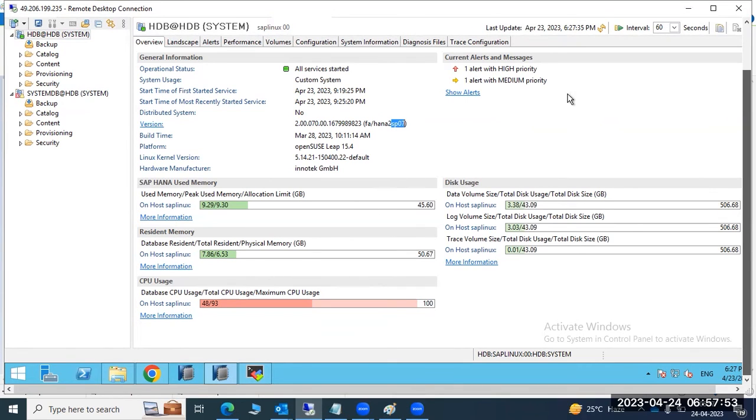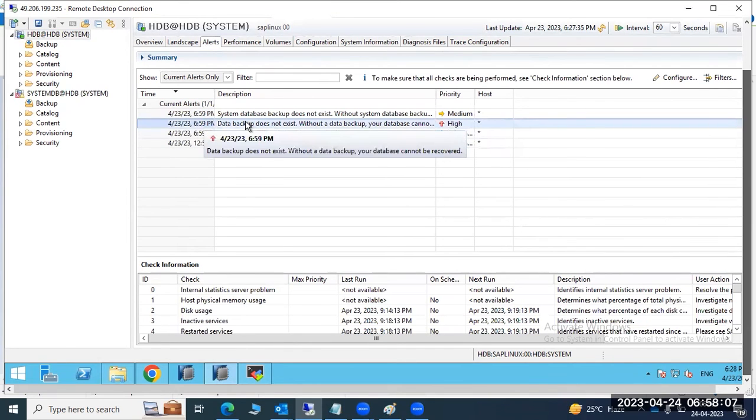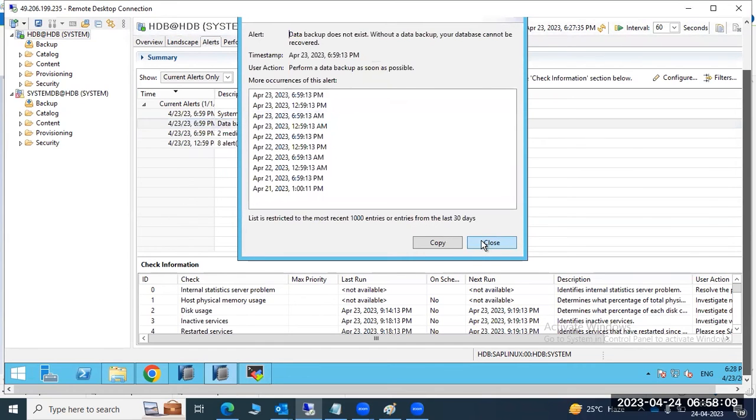Once the upgrade is done, check whether there are any critical alerts. In the overview page, you can see we have one very high priority alert. What is that alert? Data backup does not exist. We have not taken the backup of the system database or tenant database. In the last 30 days, there is no backup here.